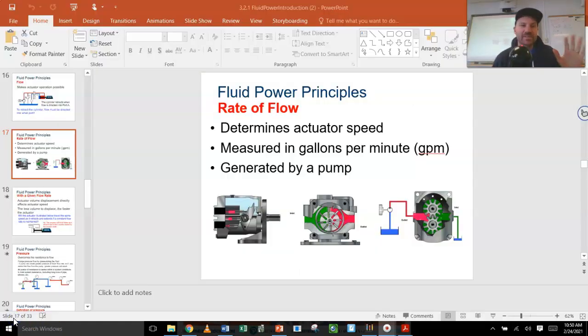So here's where I'm going to stop today. I've got a few more slides to get through, but I thought, man, we're already at like 15 minutes. Let's cut it off for today, and we'll continue tomorrow.